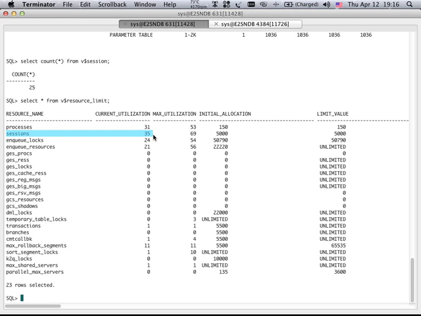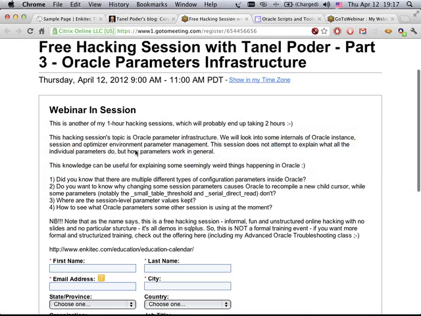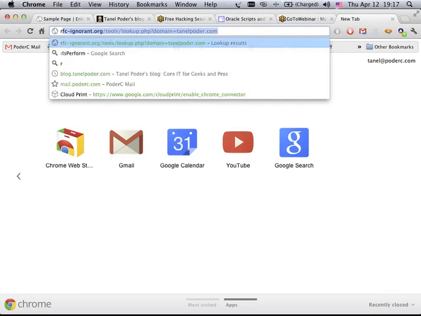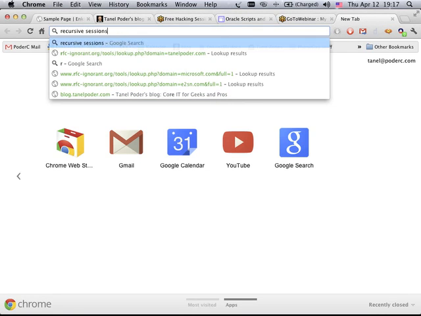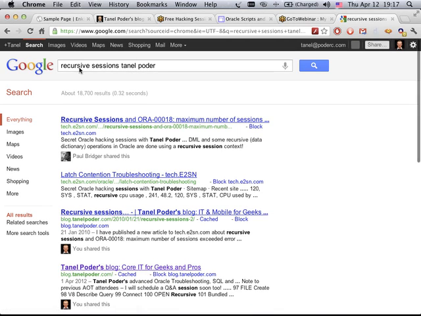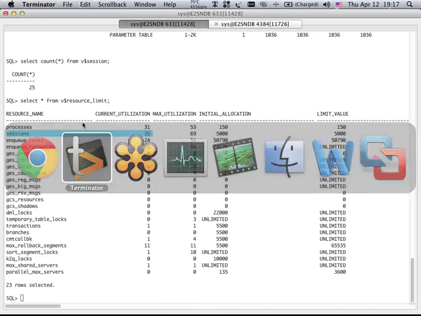Okay, apparently we do have a bunch of recursive sessions. I guess they're cached. So that's yet another topic, and I'm not going to go there. If you want to learn about recursive sessions, then Google for recursive sessions Tanel Poder. They are not shown in $session, and I wrote a script for that. Anyway, back to the previous topic.